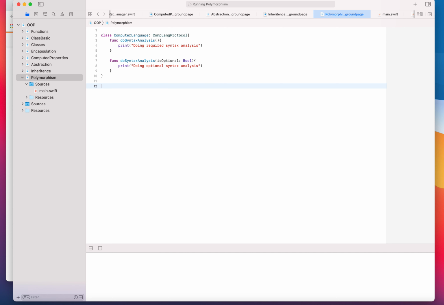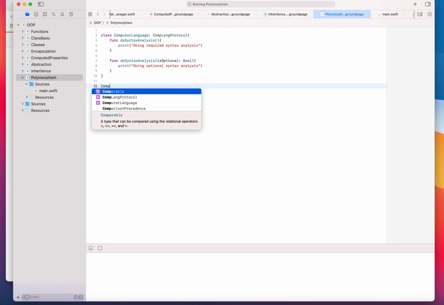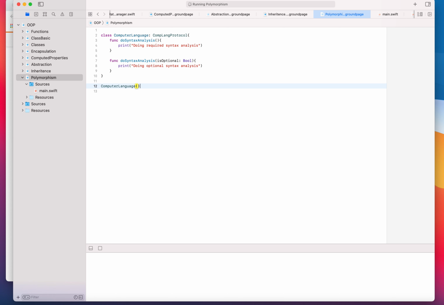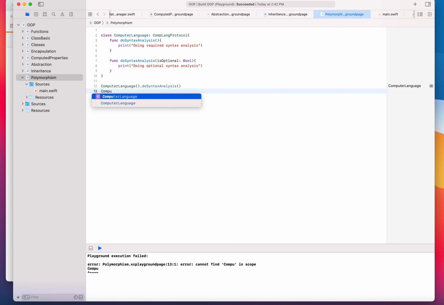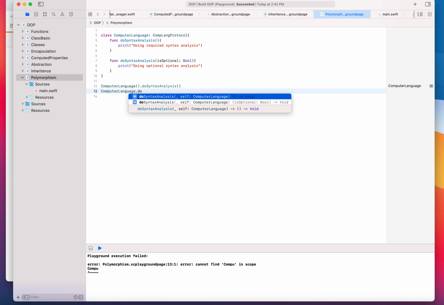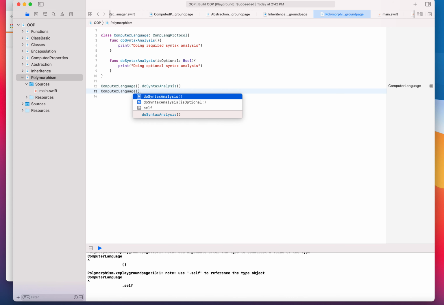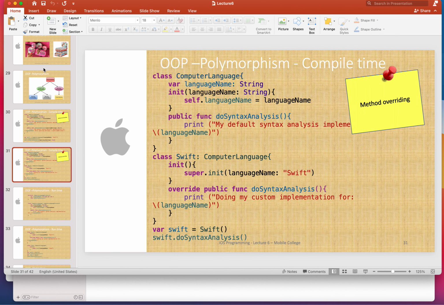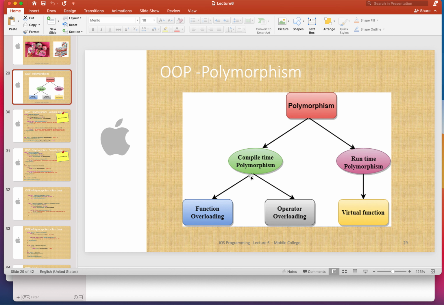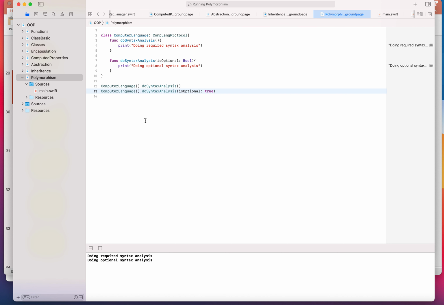Okay, all good. Now when I call my ComputerLanguage, I can see that it has doSyntaxAnalysis, and ComputerLanguage also has doSyntaxAnalysis with the optional parameter being passed to it. So it has both options available, and I'm going to say true. So you will see it can execute, and it can print required and optional, all good and dandy. Now, going back to the slide deck, this is what we were talking about when we said compile time polymorphism. So we can do compile time polymorphism. This is an example of function overloading. I've overloaded the function.